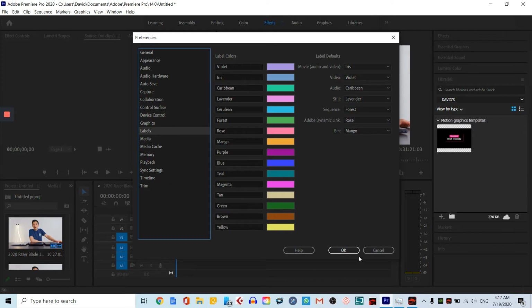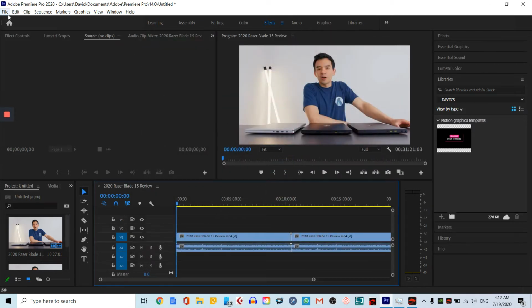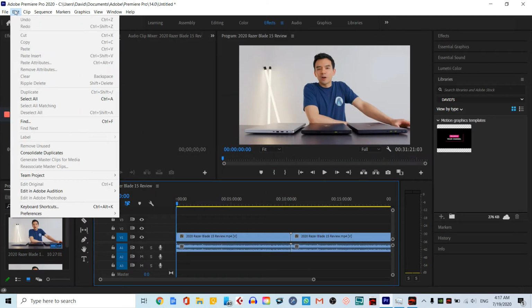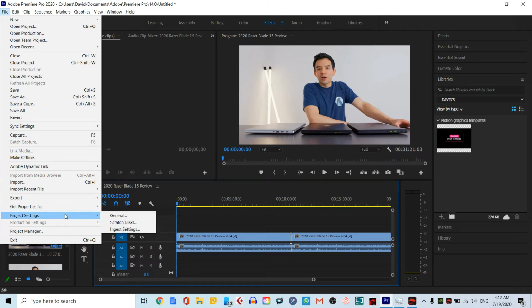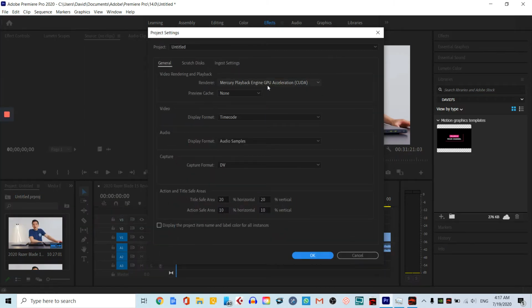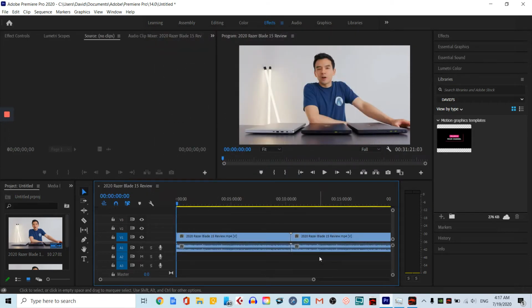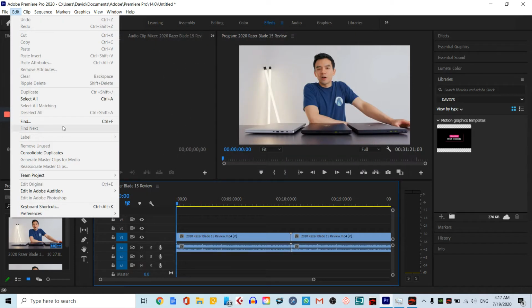But there is something that you need to look not into preference, but project setting. And then here, since I unplugged my computer, and before it was automatically on that, but when I unplugged it, then it automatically chose the GPU acceleration, which is called OpenGL. Now I'm going to show you something.